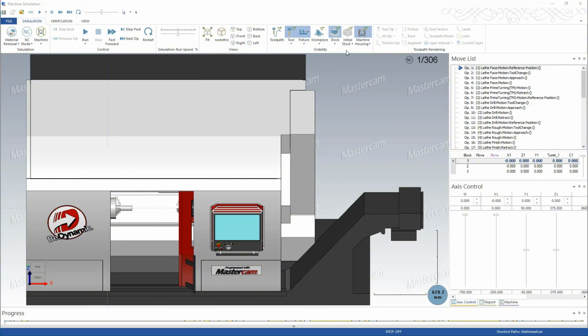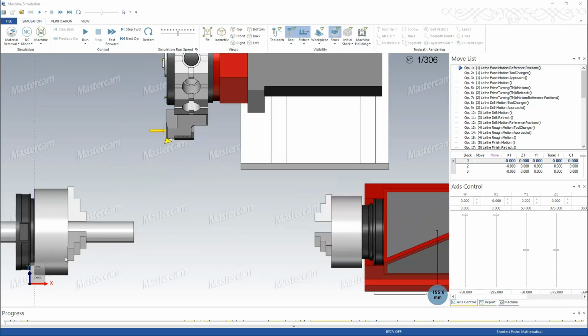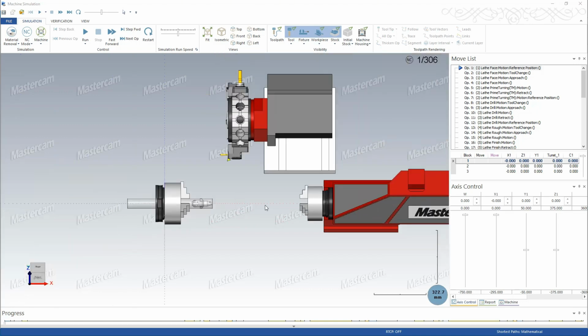In the visibility group up above, one of the first things I'd like to recommend is that we turn our machine housing off, turn it to hide. We might come back later and turn it to transparent to take a look at some of the tooling. You can see we have material in our left spindle. Sometimes I like to make the stock transparent and turn on the workpiece. So we can see the workpiece inside our material as we machine it.